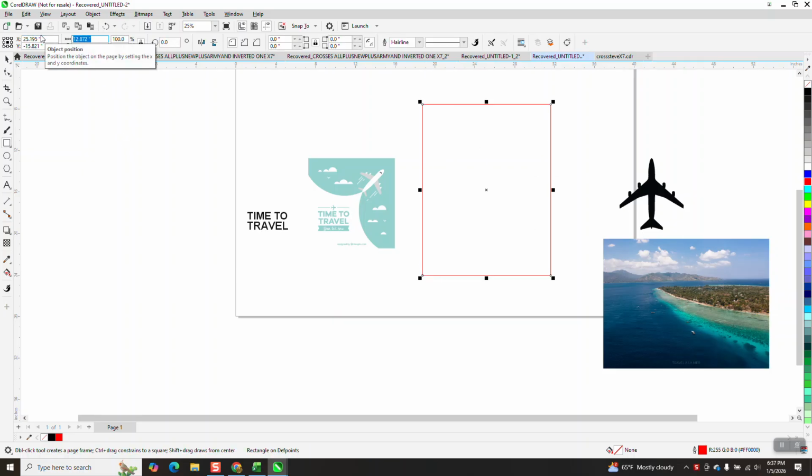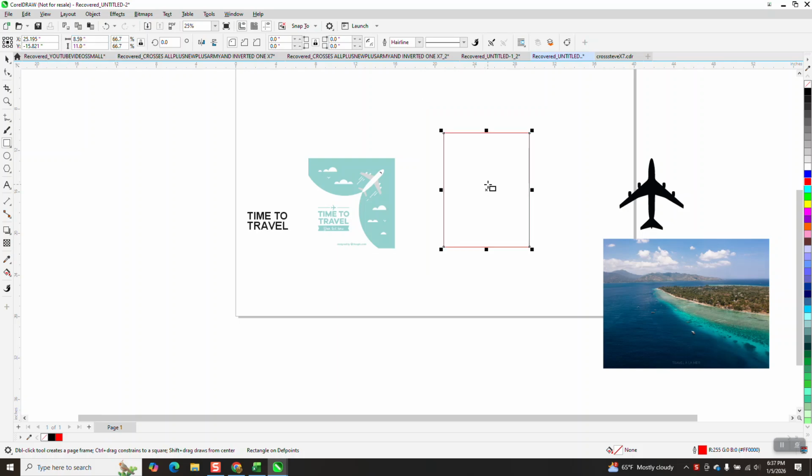Let's make it 11 by, no, make it 11 by 8.5. So there's your size. Several ways to do this.